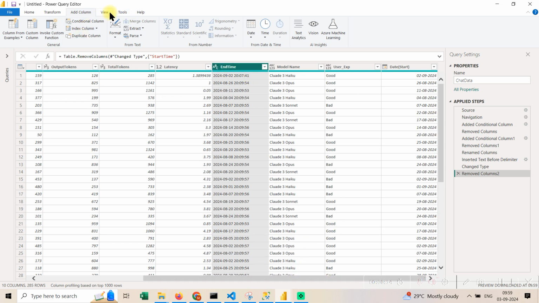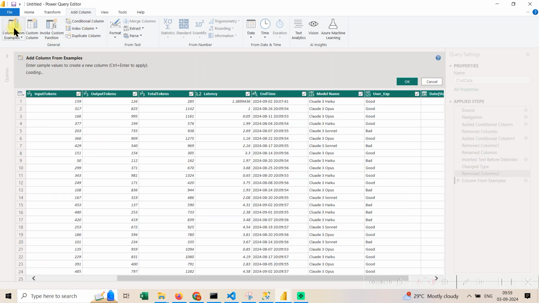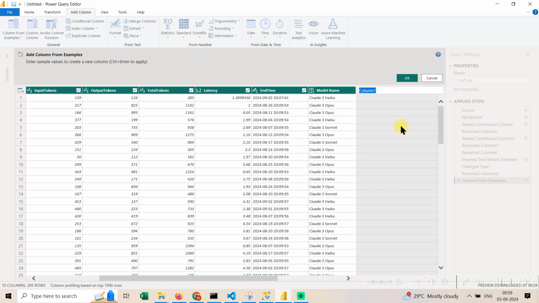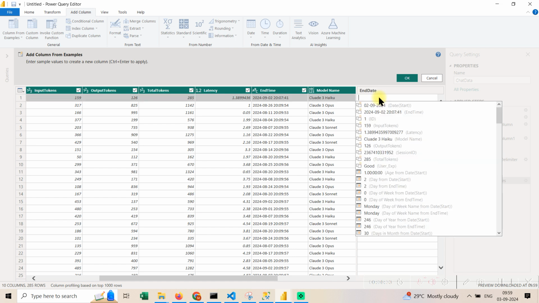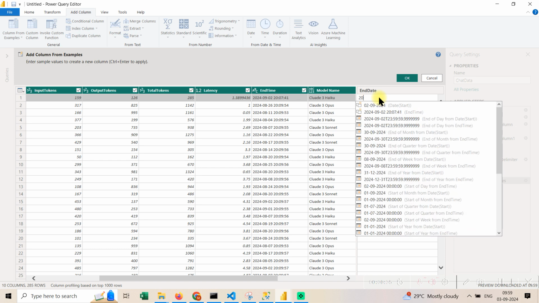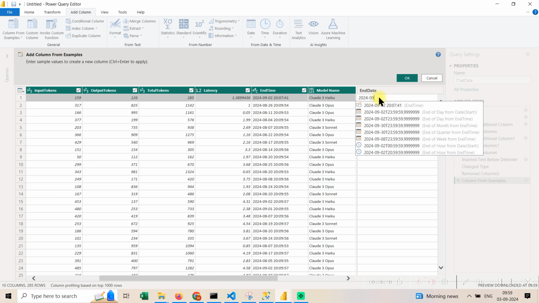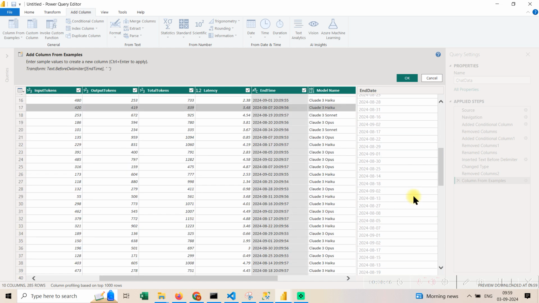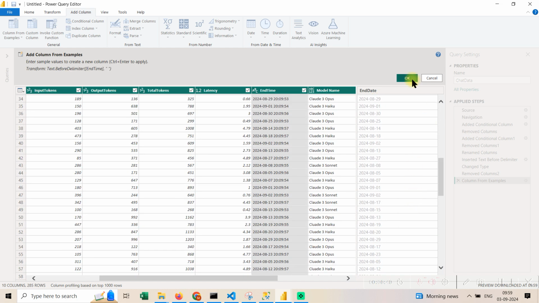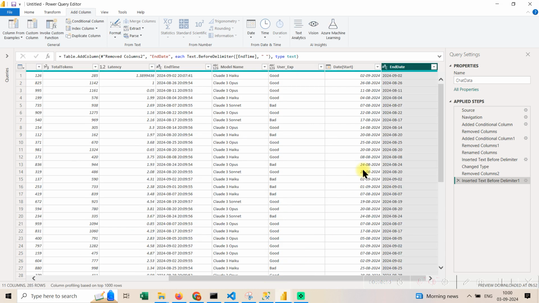Okay, now the same thing I need to do for end date. I'll go again to column from example. So guys, this function basically you need to enter a few examples and the model will automatically decide which function to apply. Okay, end date, so you only need to give a few examples. I don't know why a lot of people don't use it, but I use it. 2024 0902. So you would have the end date as well. Now let's click on OK as well.